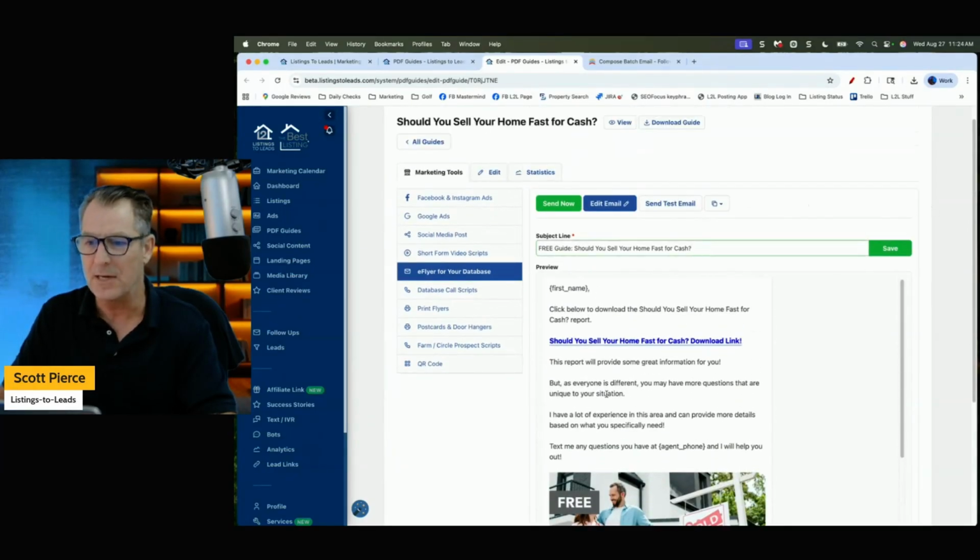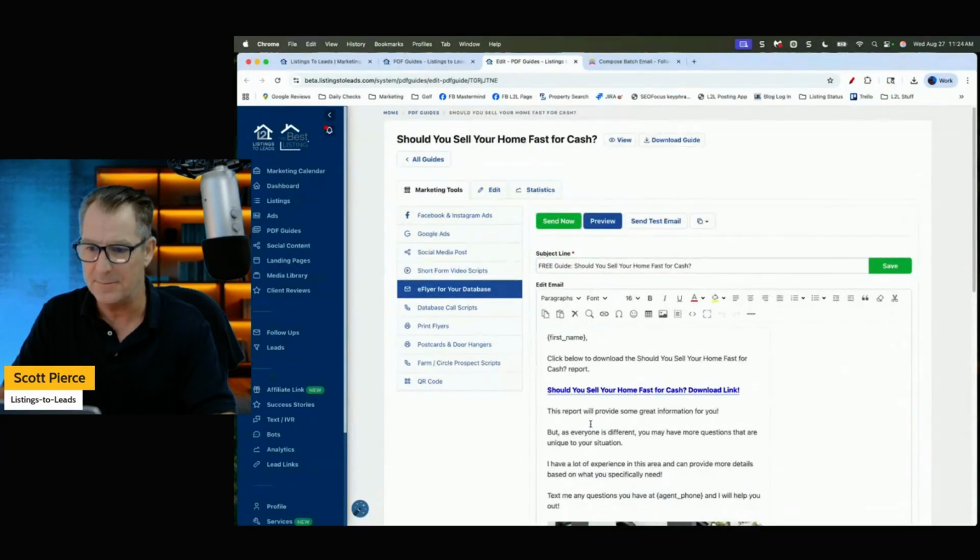You can edit the subject line. Again, I can edit the text. I can just click edit email. I can edit the text. I can edit the image. Right? I can edit everything.